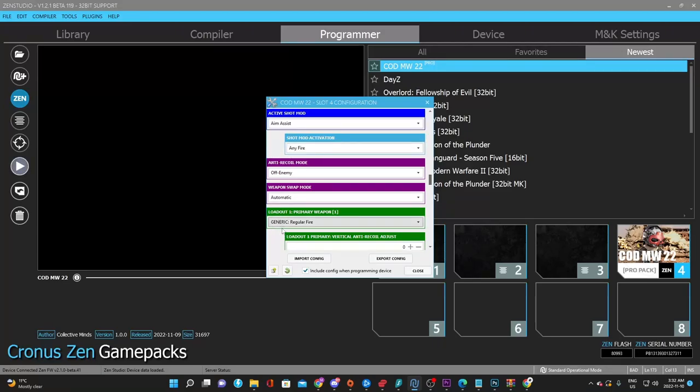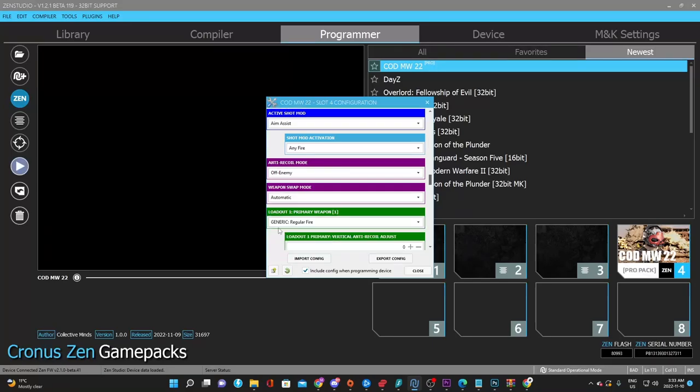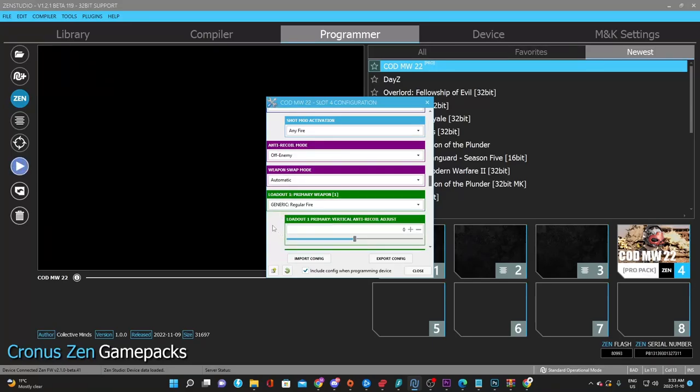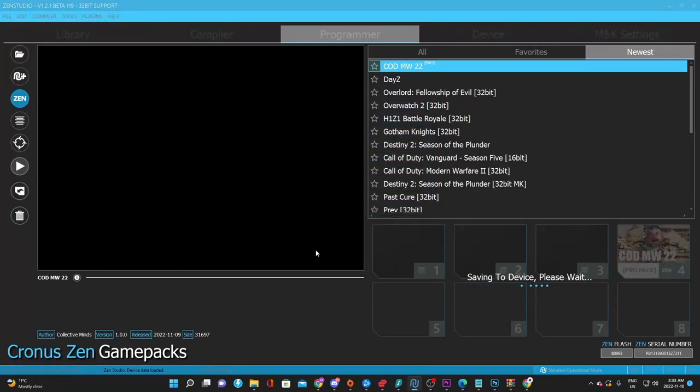Now you do have to adjust your values, you have to test your anti-recoil values, but Pro Pack always has the best value, so hopefully they did it good. You're gonna click close, then you're gonna click program device. Now that is the full setup, guys. Literally, that's it. So simple, so fast.